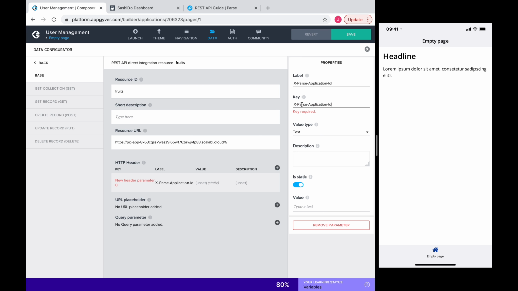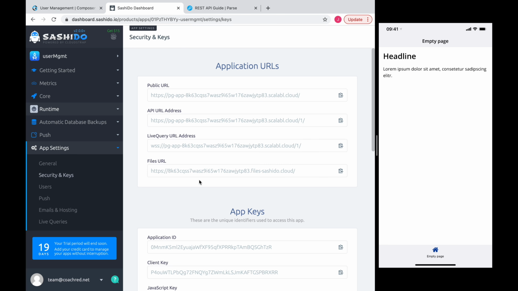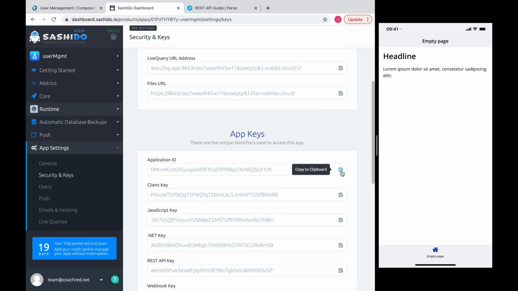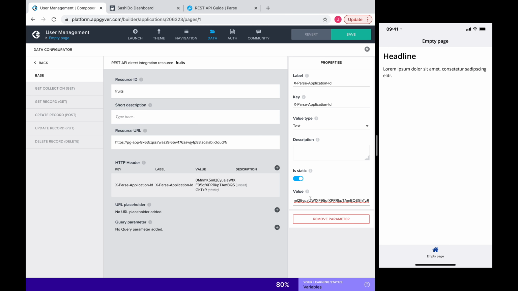The important bit here is the key. The key needs to be exactly the same spelling as in the documentation. So it is going to be a static value, and the value I find in the Sashido dashboard under the application ID. I copy it and paste it in here.